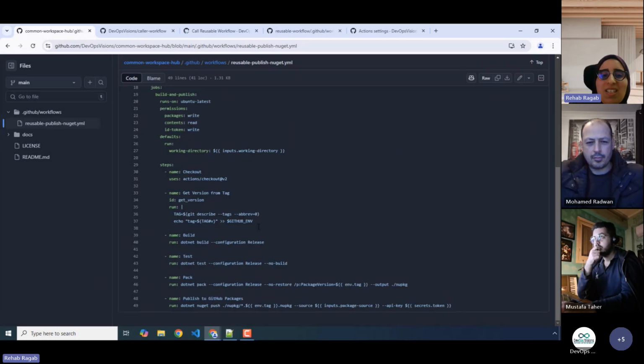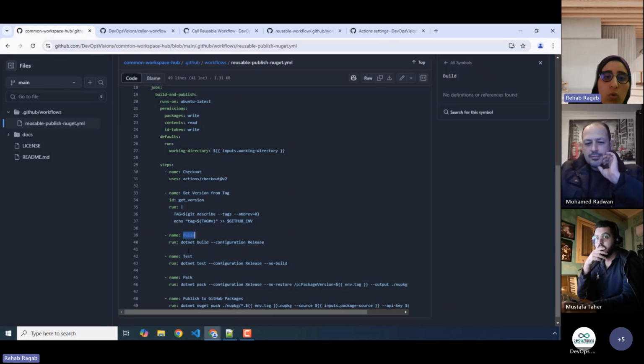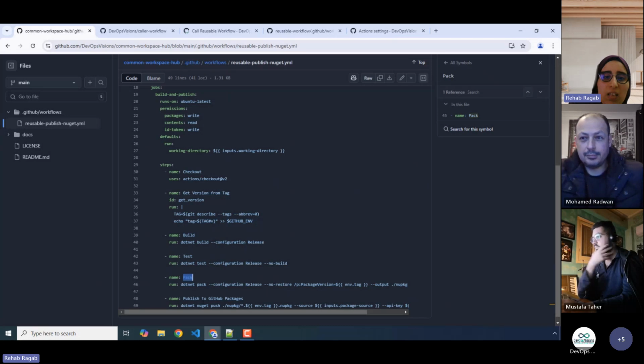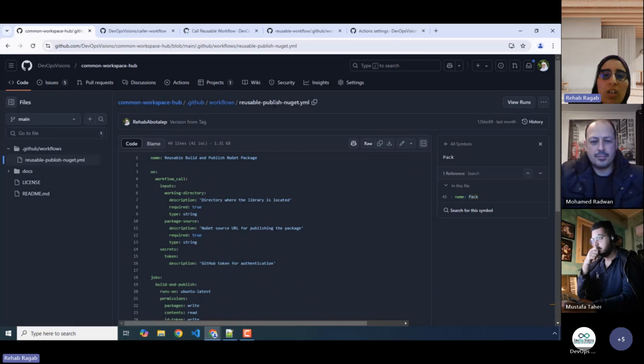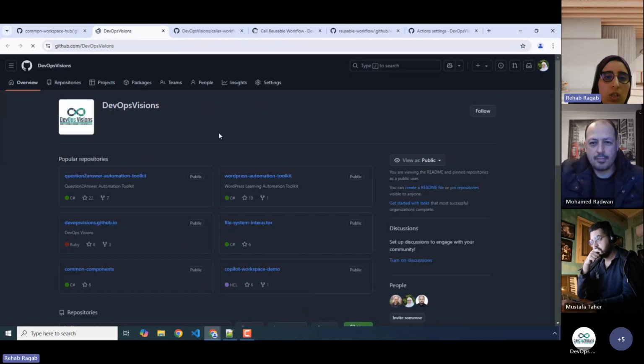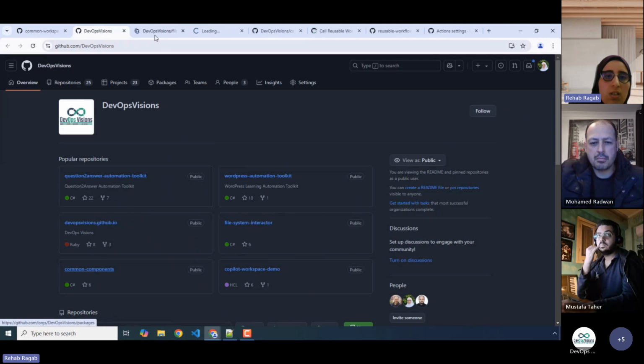We talked about this workflow in our previous session, when we wanted to create a class library or a NuGet package, and publish this package to GitHub package management. So we created this reusable workflow that builds, tests, packs, and publishes this package to GitHub packages. And we reuse this workflow across all repositories that we would like to publish a package to GitHub package management. So here we have two repositories that reuse this workflow.